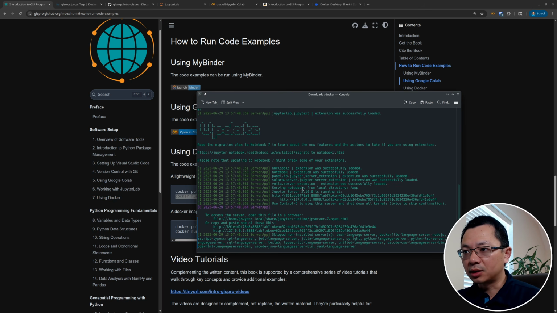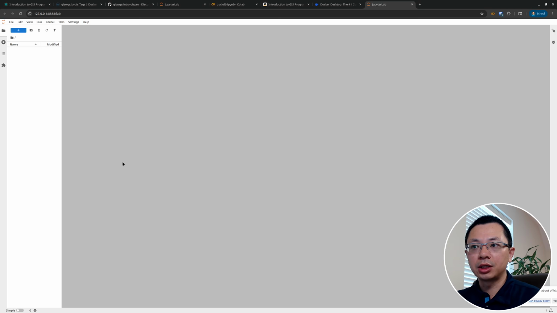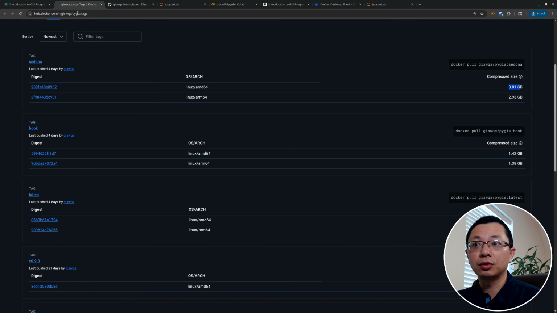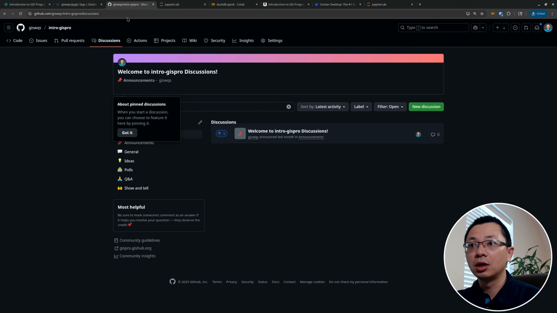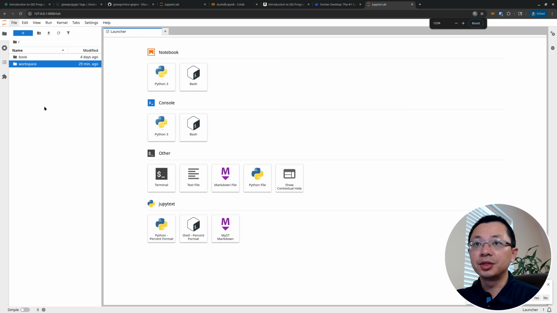And once it's done, you should be able to see the URL here. What you want to do is click this one and open it in your browser. This is exactly what you saw earlier using Binder. Binder actually is also built using the Docker image. So it's the same, but this one you have full control. You can also use files on your local computer. Let me zoom in a little bit here.